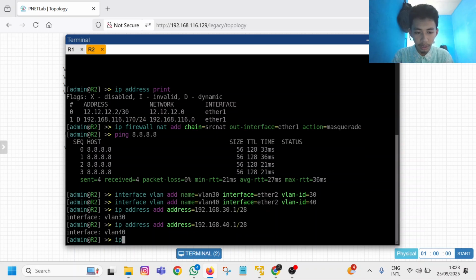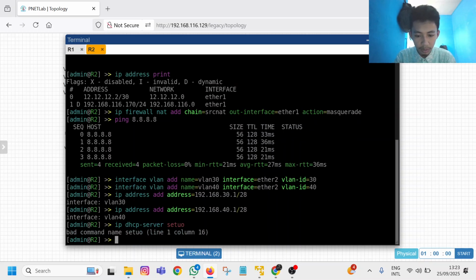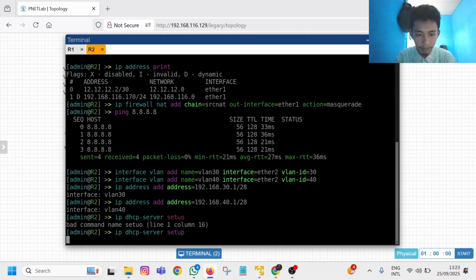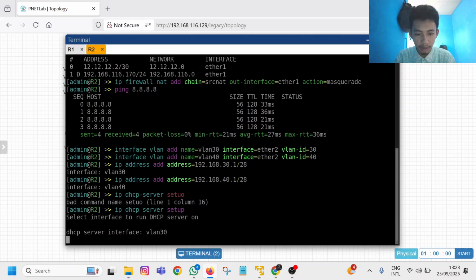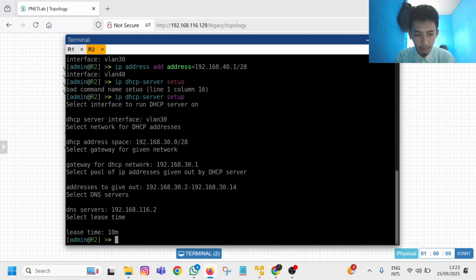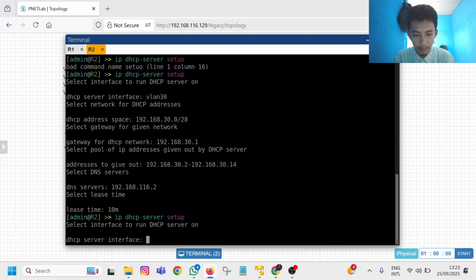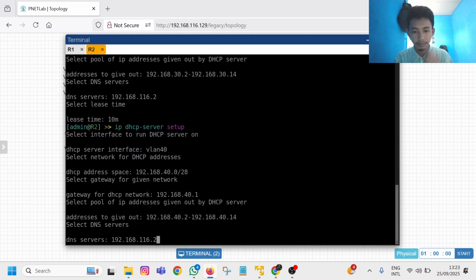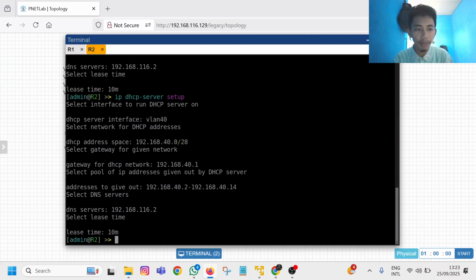Go to the IP DHCP server, click add, not add, set up, VLAN 30, and again VLAN 40. Now we have the VLANs. We already made the VLANs.